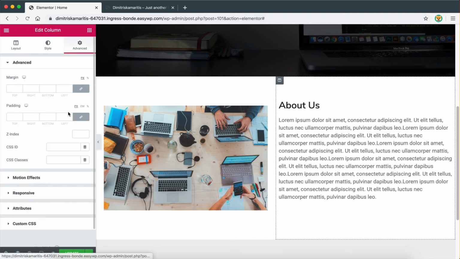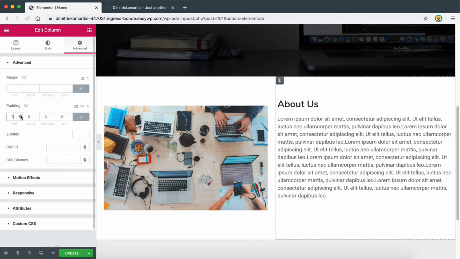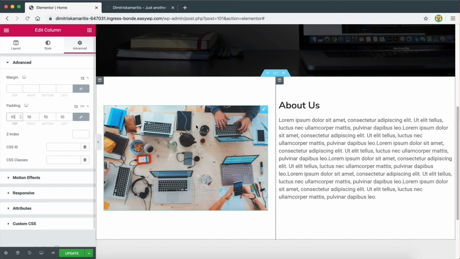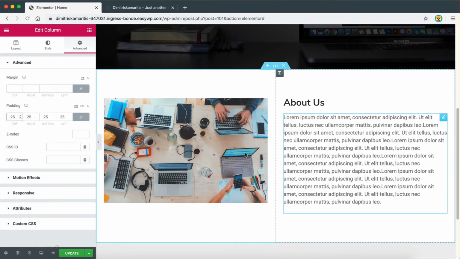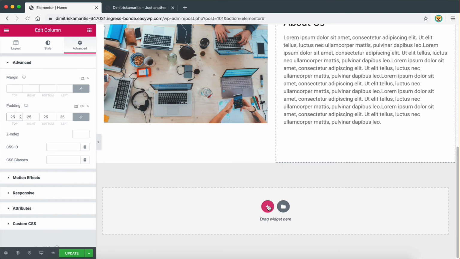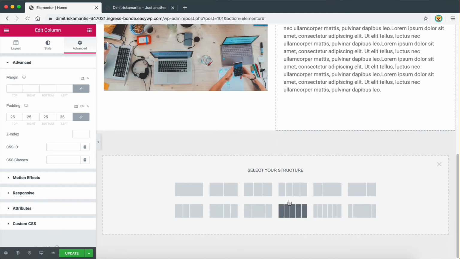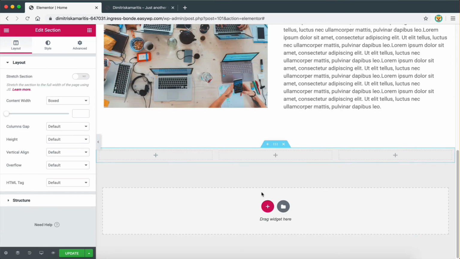So yeah, advanced padding, let's make it, I think it was 10, right? Let's go here. Oh, 25. Okay, so let's just change it to 25. Perfect. Now let's add a new section, and let's do 3 columns.